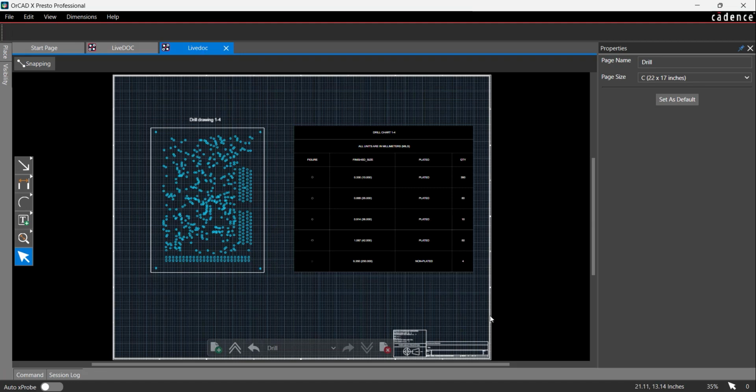Quickly create the required manufacturing documentation for your PCBs using templated views and automatic updates with LiveDoc and OrCAD X Presto.